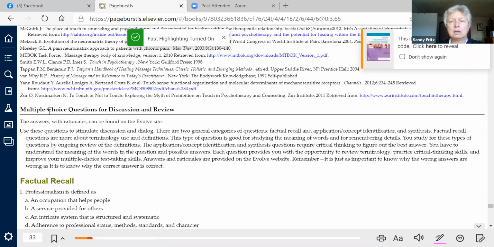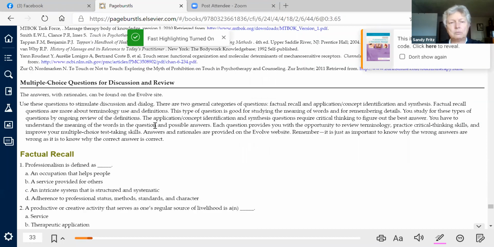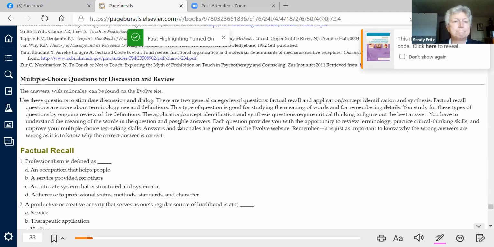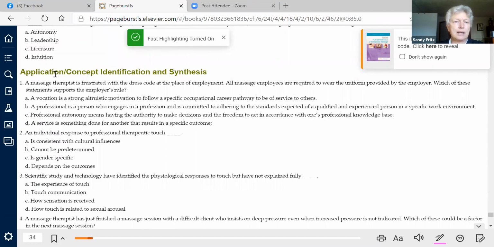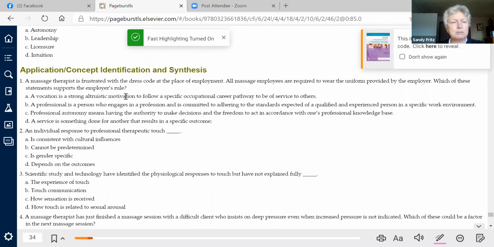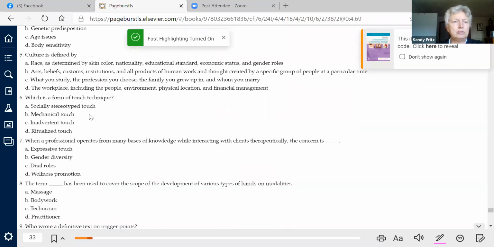And now a new feature in this edition of the textbook, at the end of every chapter, there's a segment called Multiple Choice Questions for Discussion and Review. The instructor can use this a lot of different ways. The answers with the rationales are found on the Evolve site under Content Updates. It's divided into two areas: factual recall, or more definition type questions, and further on, there's application, concept identification, and synthesis, where you have to use more of a critical thinking process. So hopefully you'll challenge yourself with these questions.